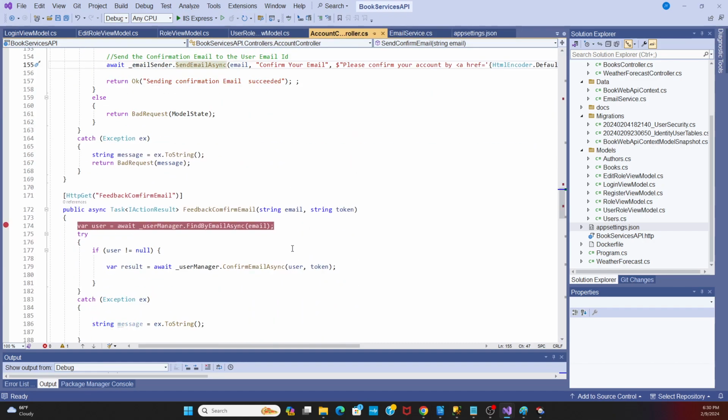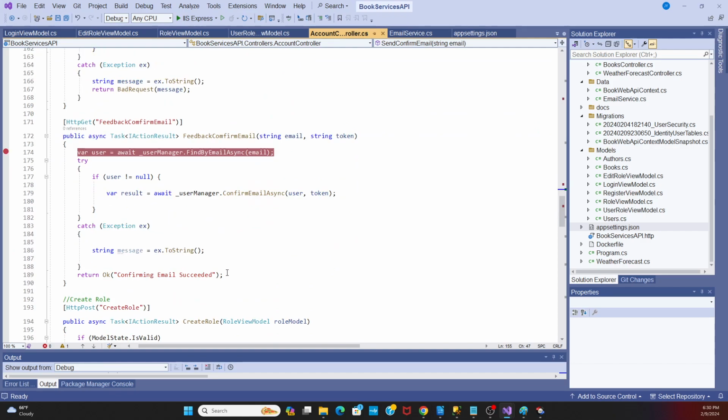After that, the user clicks the link, right? Then it goes back to this action. Then we check their email, check their token, their passed token, right? Then we confirm using the UserManager confirm email asynchronous. That means updating the ASP.NET user table, setting email confirmed equal 1. Before it's 0.